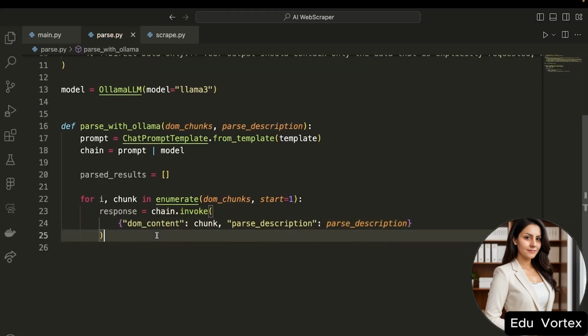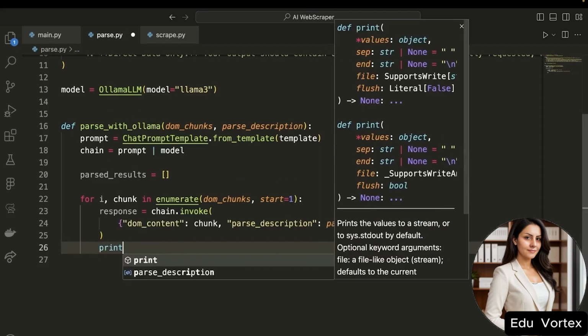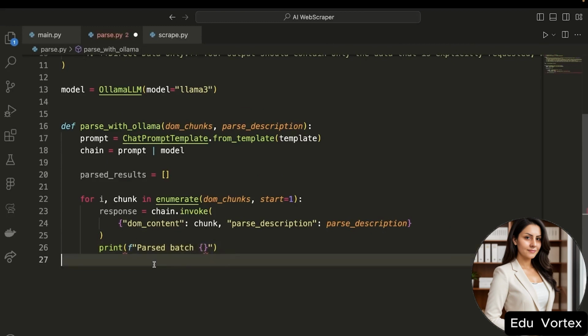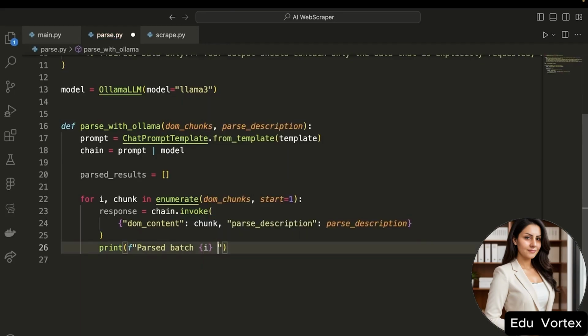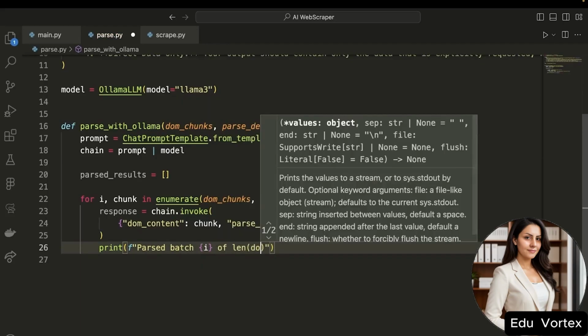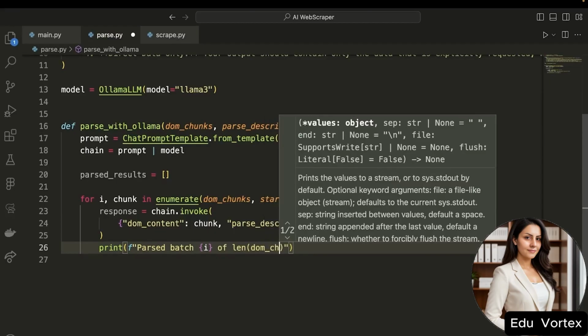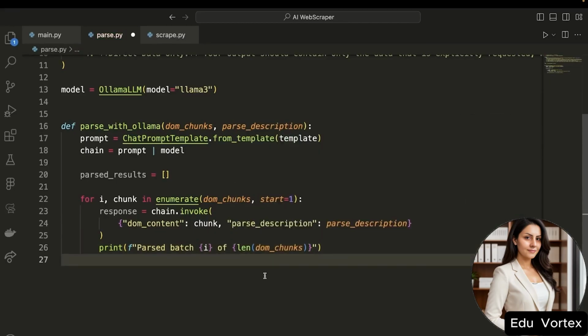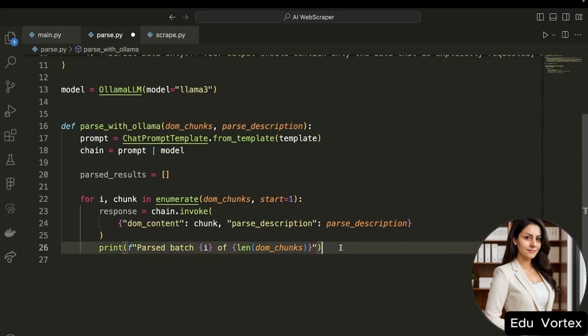Okay, now we have a response. What I'm going to do is print out some kind of logging information. So I'm going to say parsed batch, and notice that I'm using an f-string here so that I can embed variables directly inside of curly brackets. I'm going to say i of, and then len of my DOM chunks. The reason for this is so I know how many chunks we're parsing, because sometimes this will take a fair amount of time, and I want to have some kind of output so I know that something's going on.